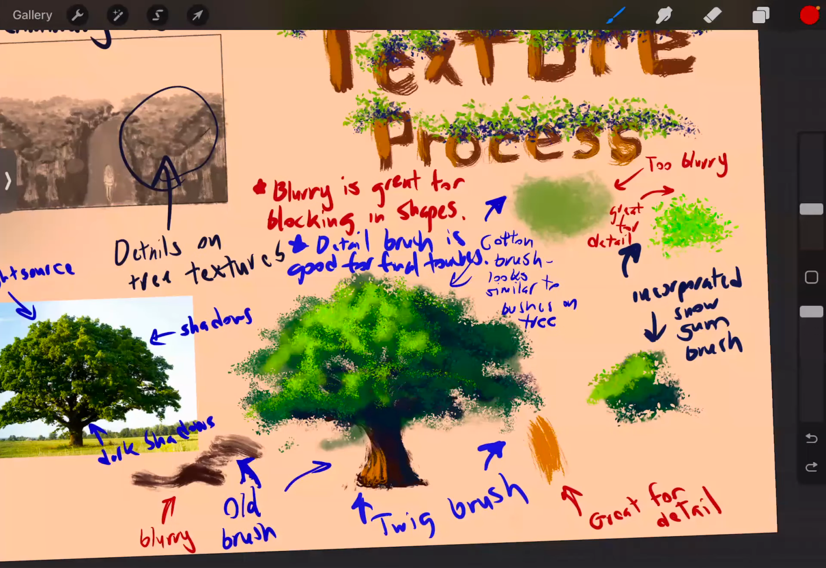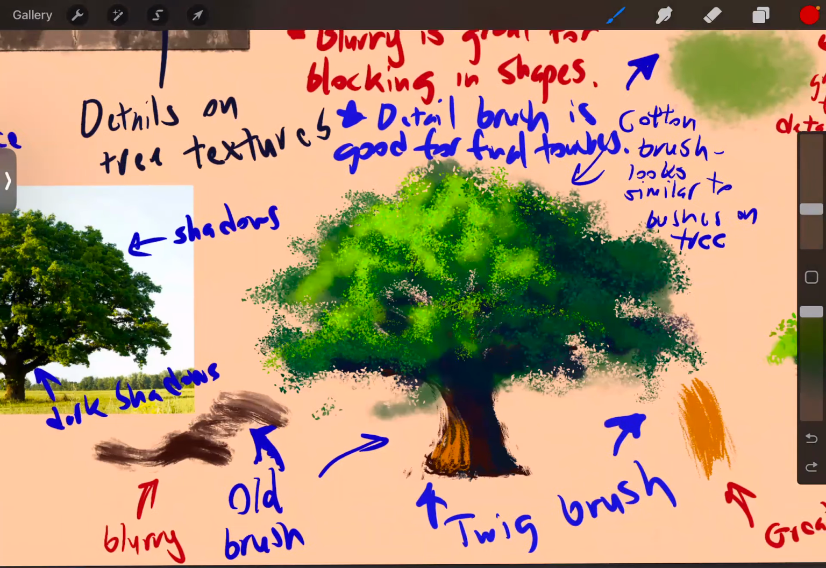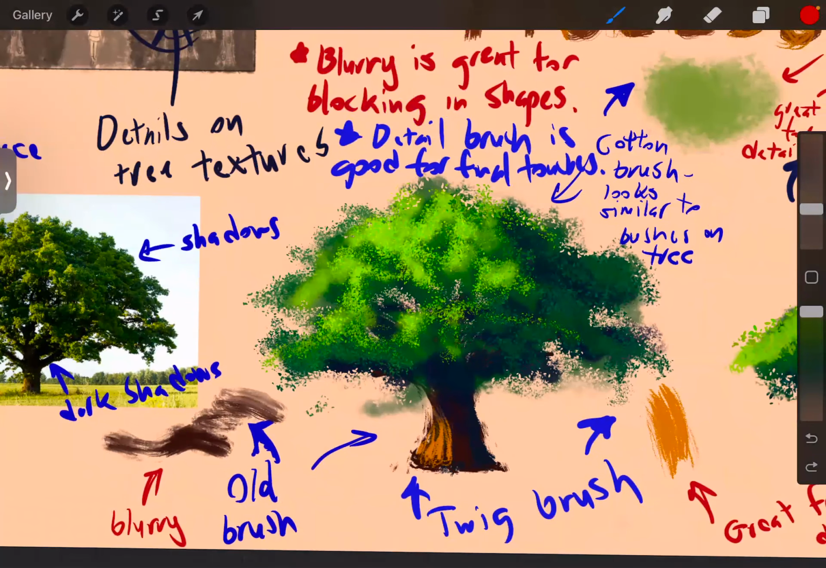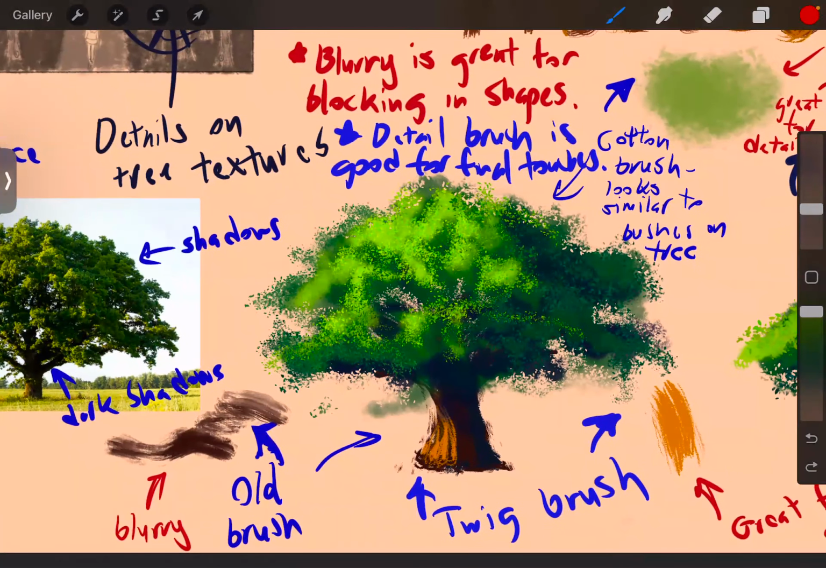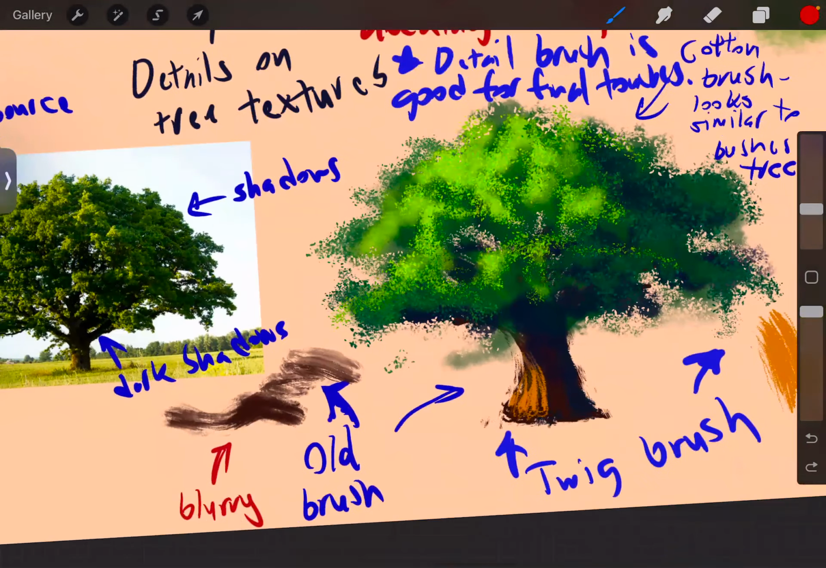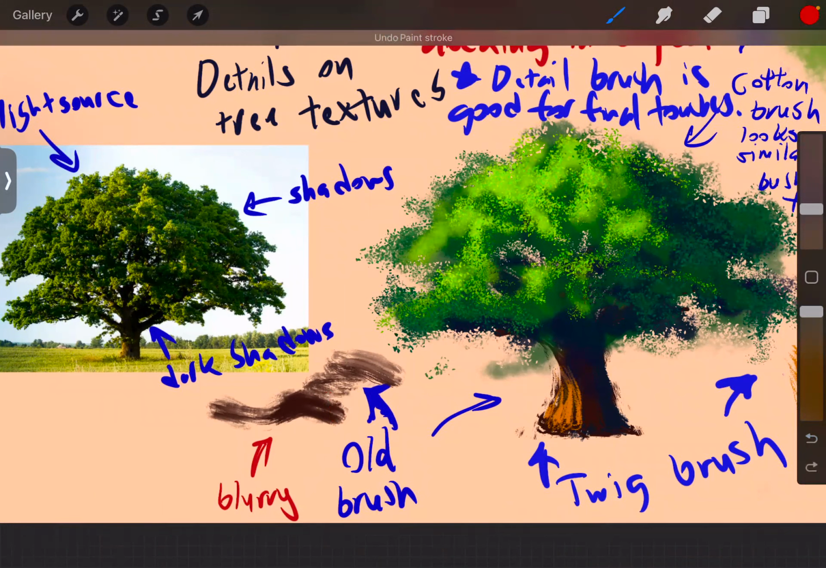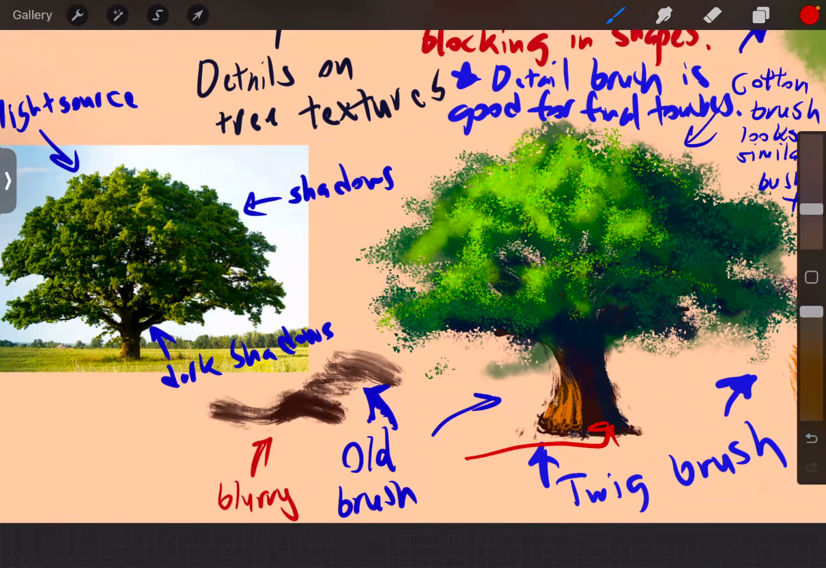Moving on to this part right here, this is what the demonstration will be focused on: how to do a little bit of digital painting and rendering. I'm labeling all the different brushes I'm using, like the old brush right here, leading to this brown. That's the brush I use for the brown parts of the trunk down here. And for the details, I use this different twig brush.